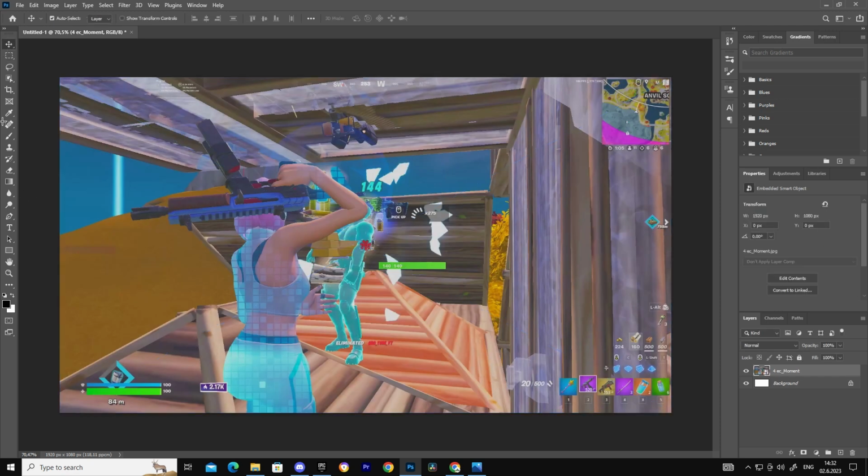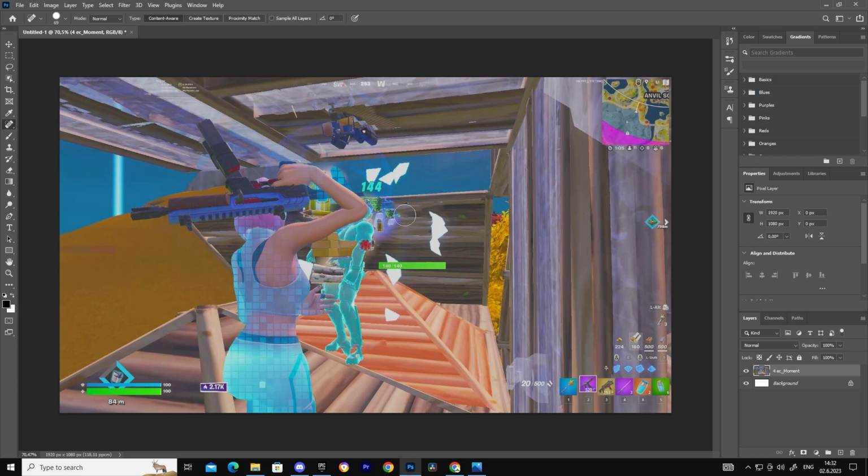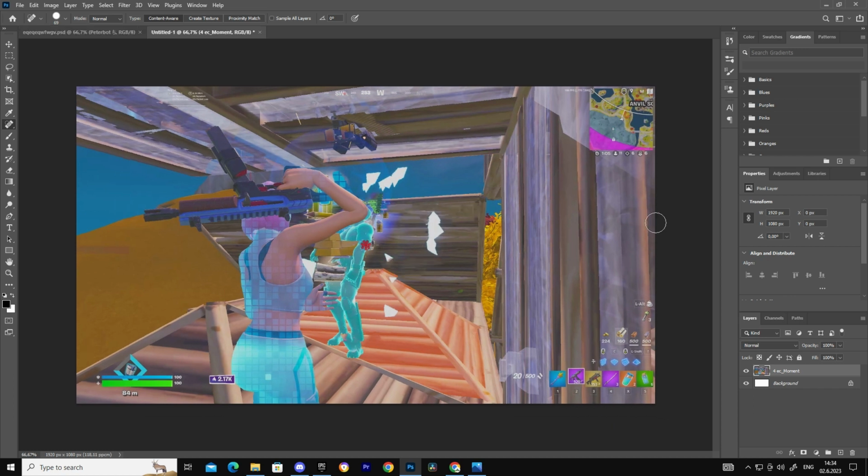And now what you want to do is take this tool, spot healing brush tool. Click OK. Now remove certain imperfections, like the kill, you don't need it, and the damage numbers, like that.